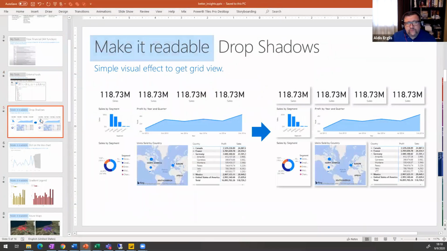Next, let's go to the make it readable functions. The first really nice function is a drop shadow for the tiles. You can see how this looks without shadows and how it looks with shadows.